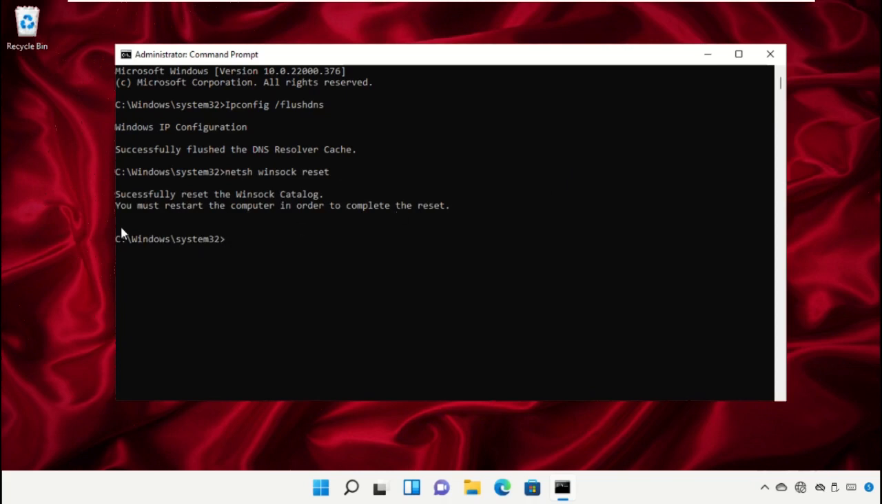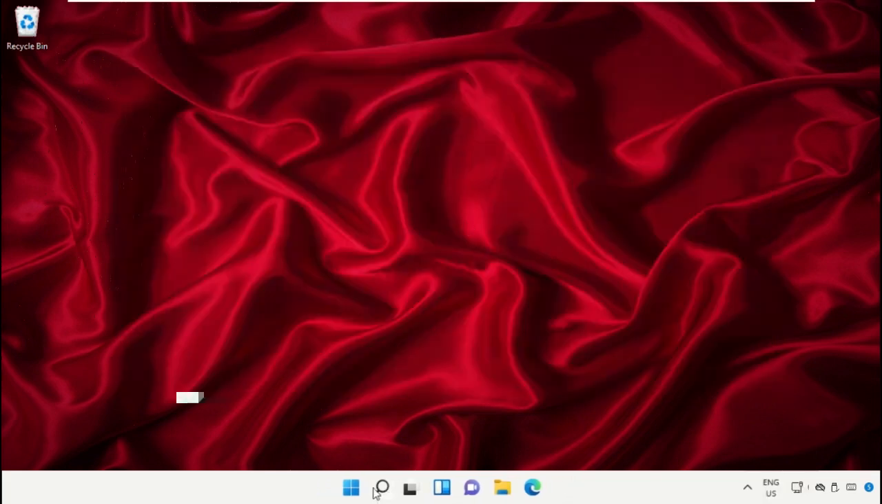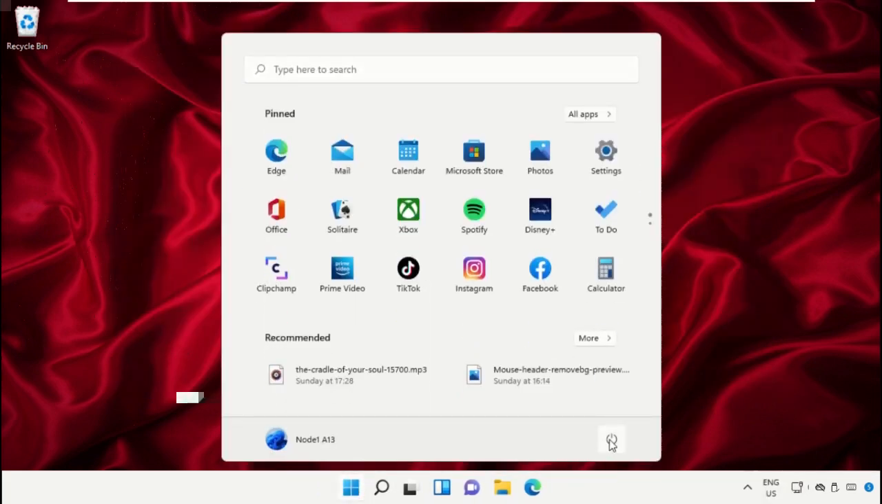You must restart the computer in order to complete the process. So finally restart the system, which is very important.